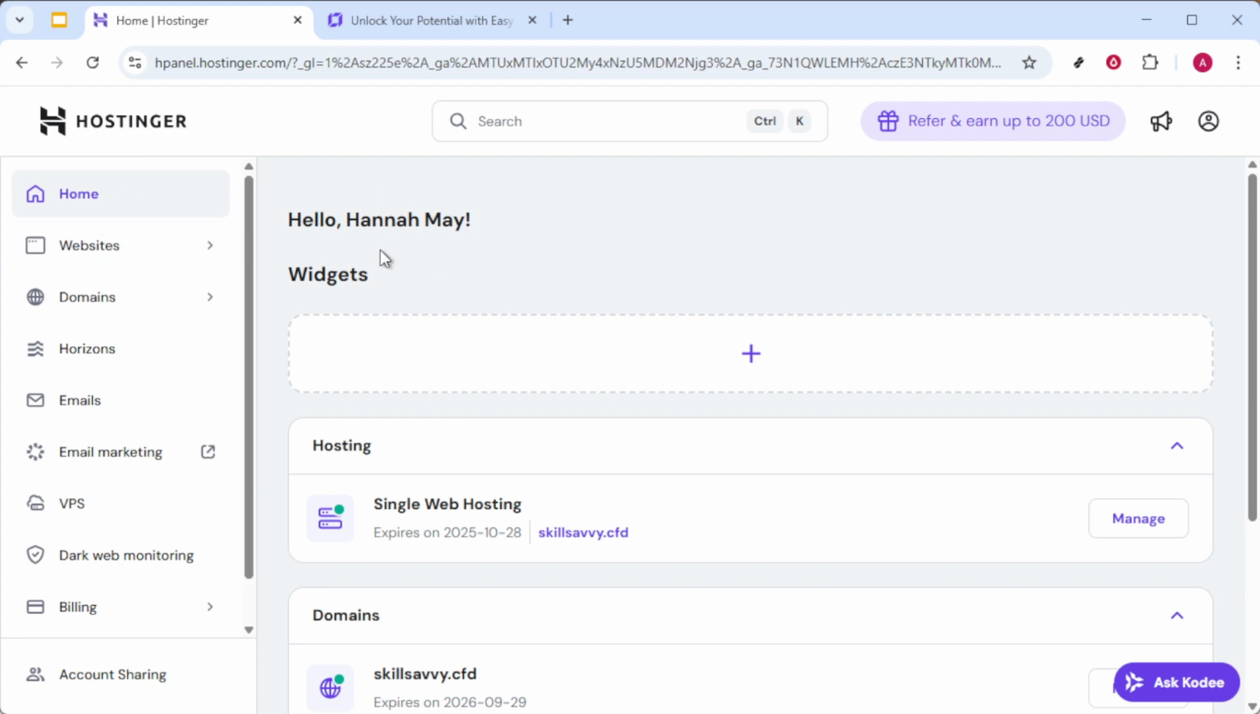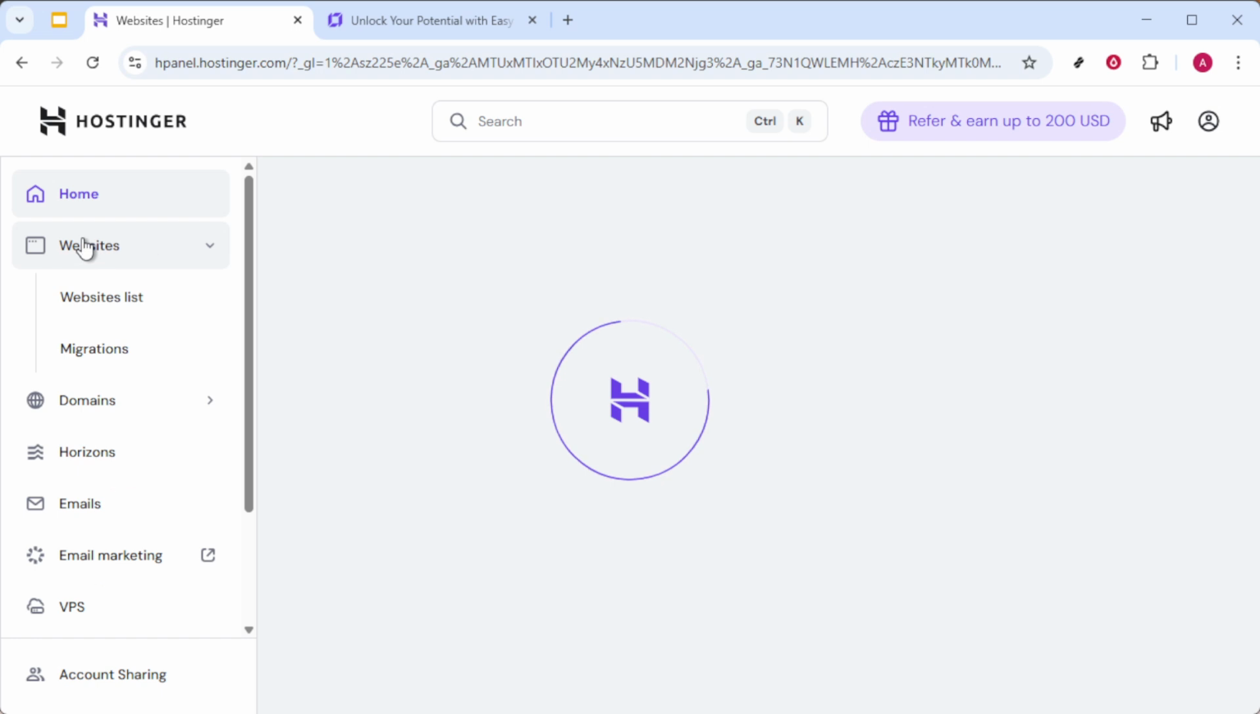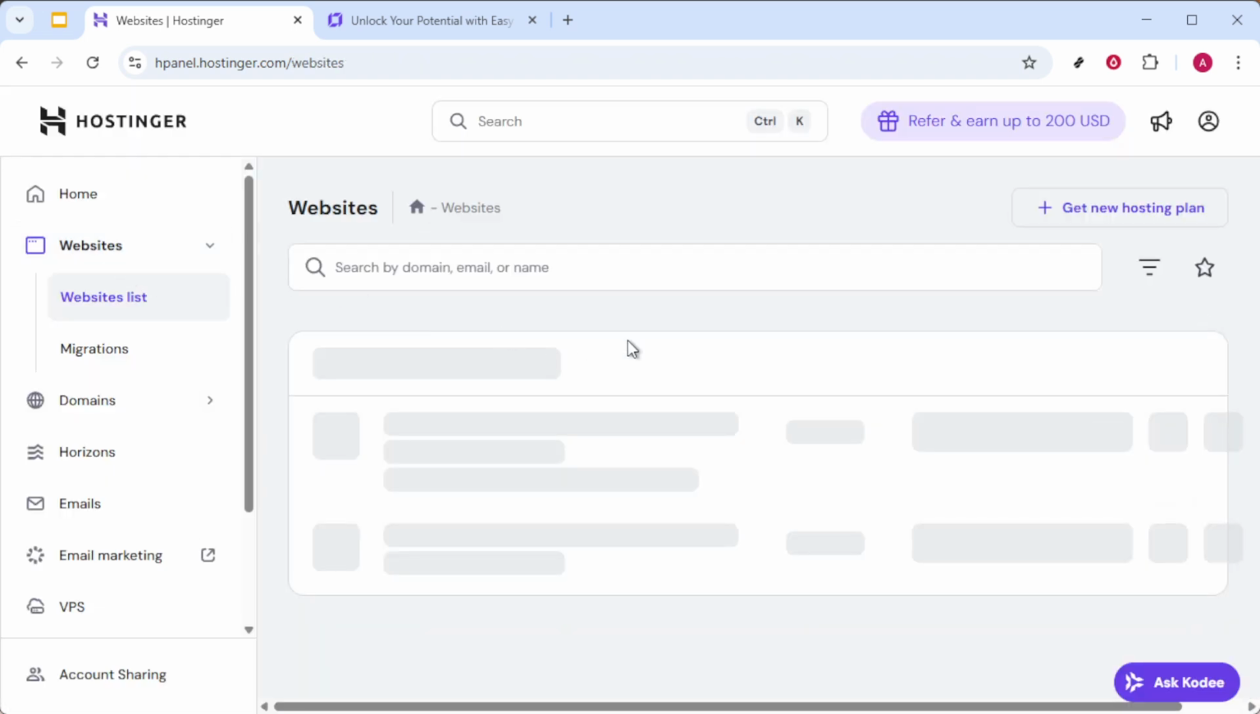Now let's get started. Next, click on the Websites tab in the upper navigation menu. This is where you'll get an overview of all the websites associated with your account. It acts as your central hub for managing and organizing each site you're hosting with Hostinger. Once you're on that page, locate the website you wish to host and then click on Edit Website. You're now stepping into the editing environment.